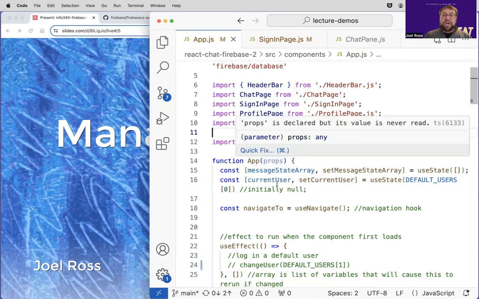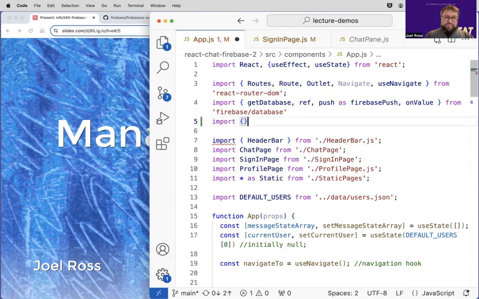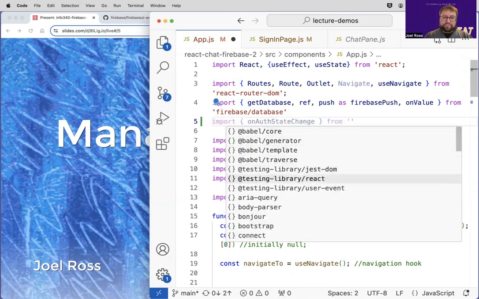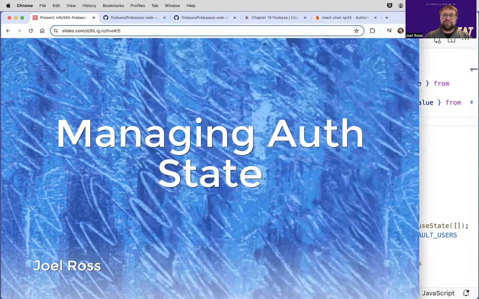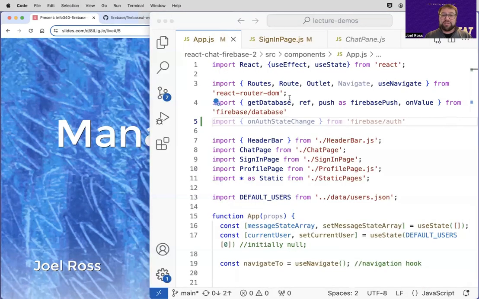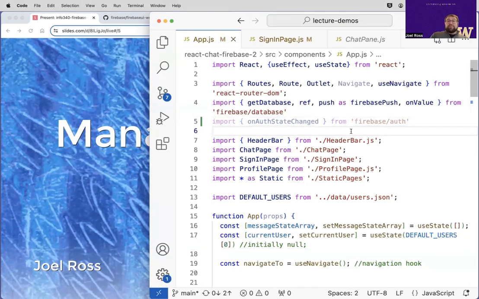In order to do that, we're going to use another method that we're going to get from Firebase. The method we are going to use is called onAuthStateChanged, and we're going to get it from Firebase auth. Let me double check the notes. It is onAuthStateChanged. There we go. So it's similar to onValue, right? When a value changes, this is when your authentication state changes. Firebase has really, really good variable names that tell you exactly what they're talking about.